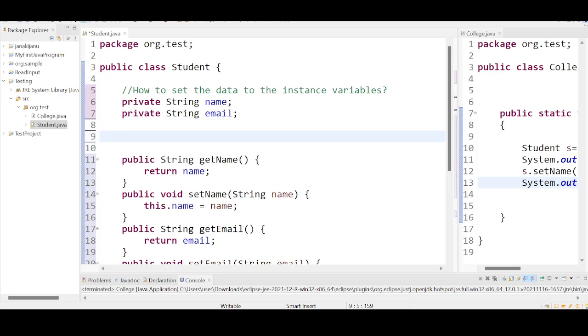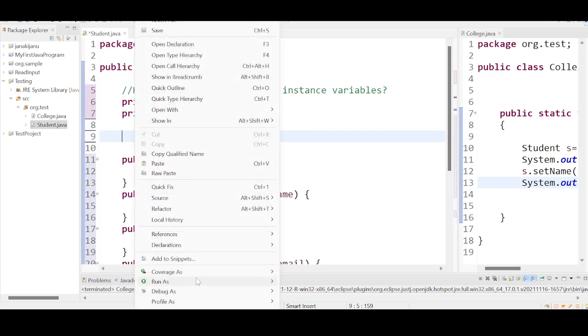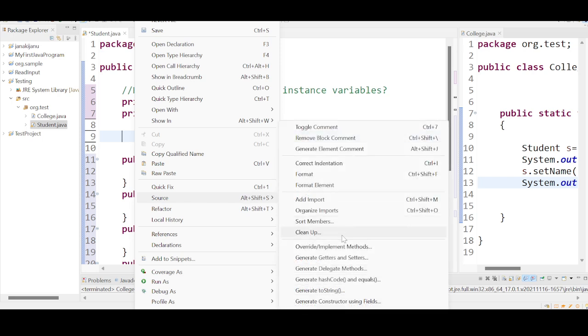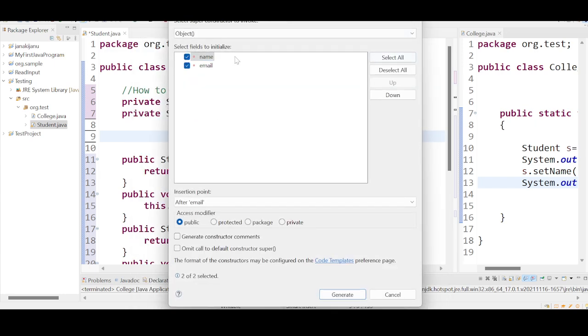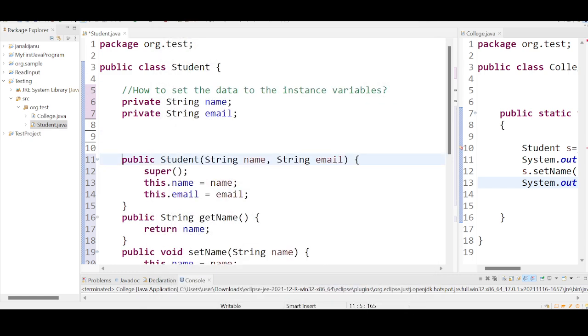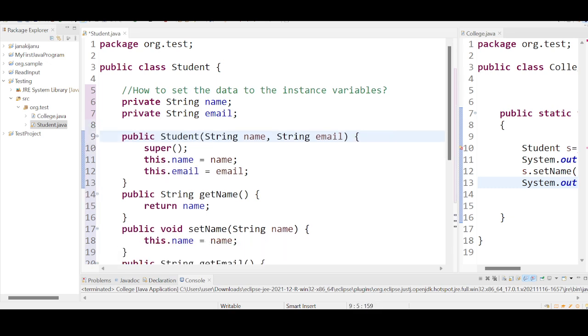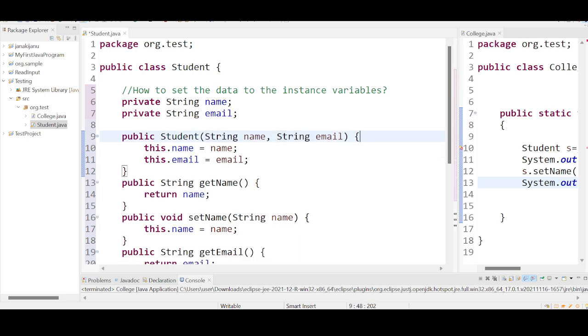I can generate a constructor: right click here, source. There is an option called generate constructor using fields. Choose the fields name and email, select all, generate. The constructor is generated automatically. Remove the super keyword, it is not necessary.